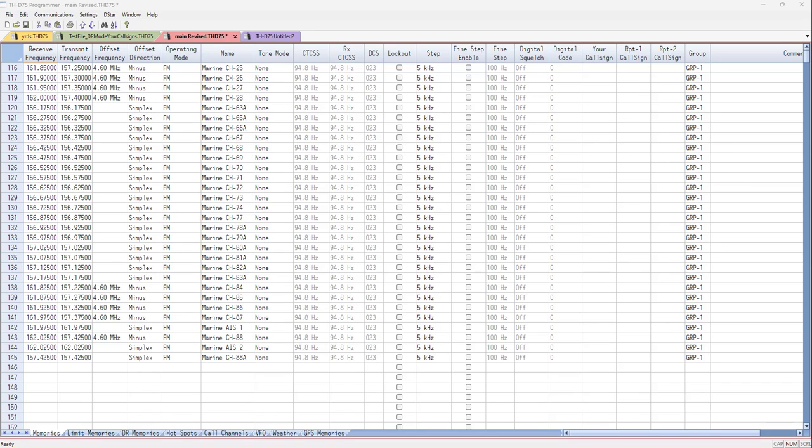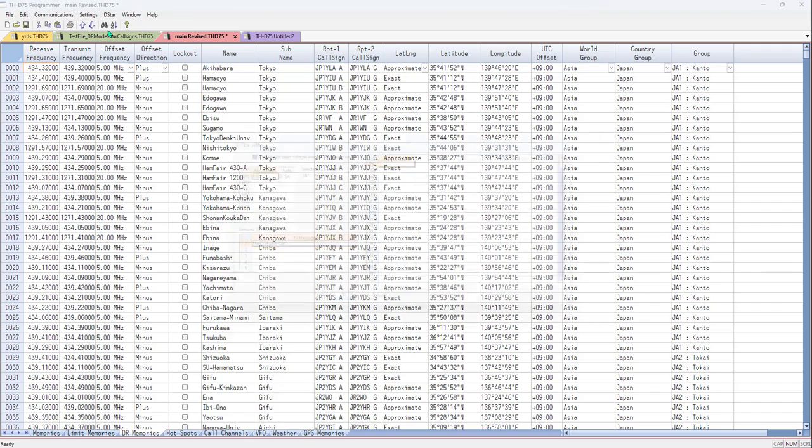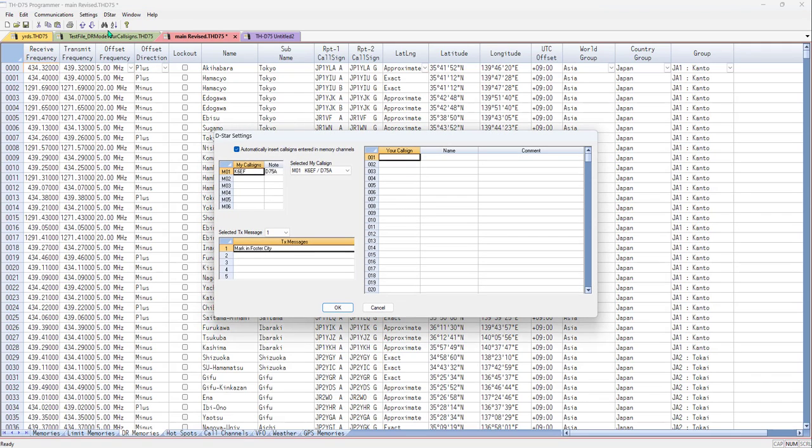Let's look at the THD75 and a gotcha that I ran into when I was working with the radio. From what I remember when we first got this radio, there were no DR memories, there were no Your Callsigns in the radio. What that boils down to is when you do your initial get data from radio, you're going to end up with a file that has no Your Callsigns in it.